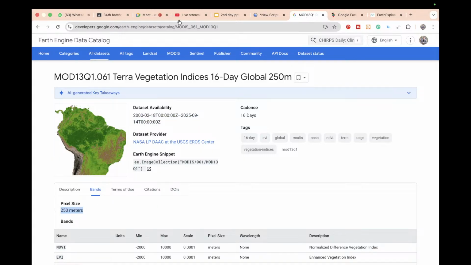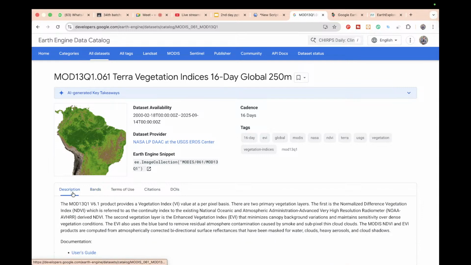Okay, so Landsat has better resolution than MODIS, but the MODIS data set is a ready-made, pre-processed data set. That's why you can see this data set already marks all the unnecessary pixels: cloud shadow, heavy aerosol, water, cloud. So it already marks all the unnecessary cloud pixels.